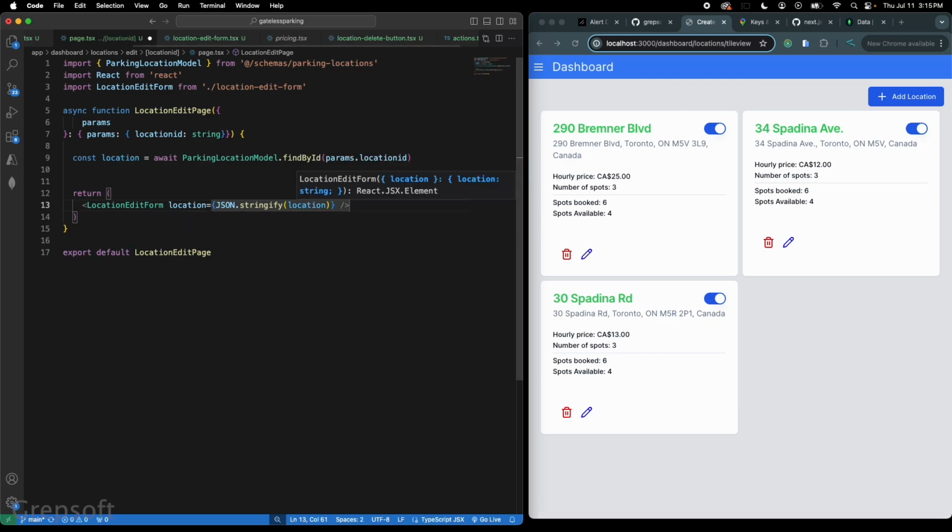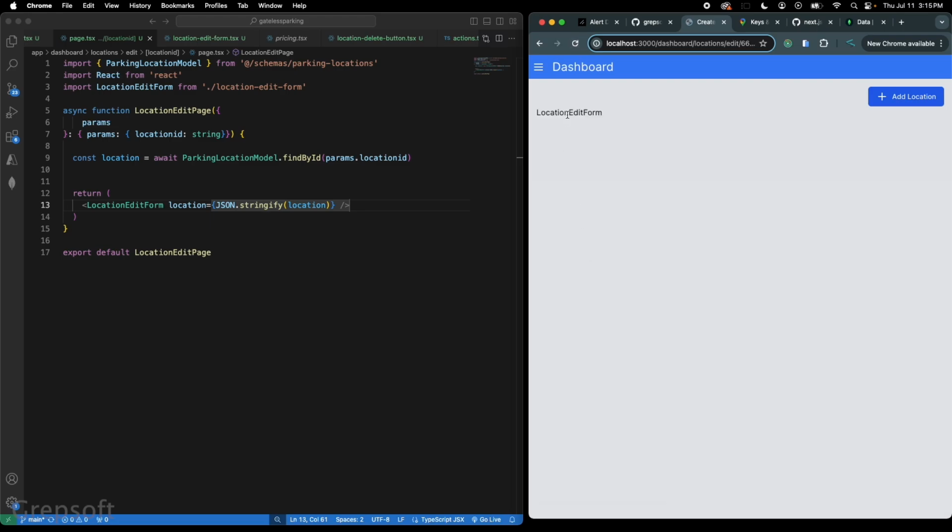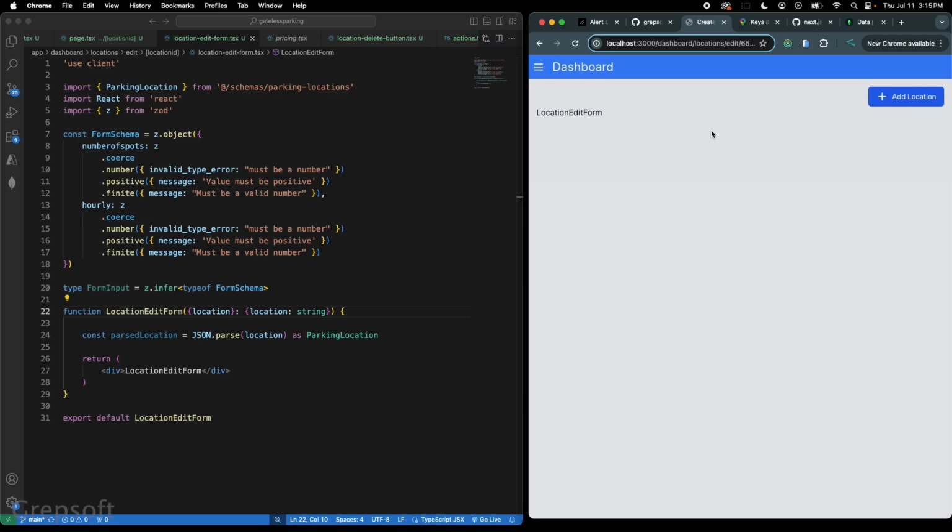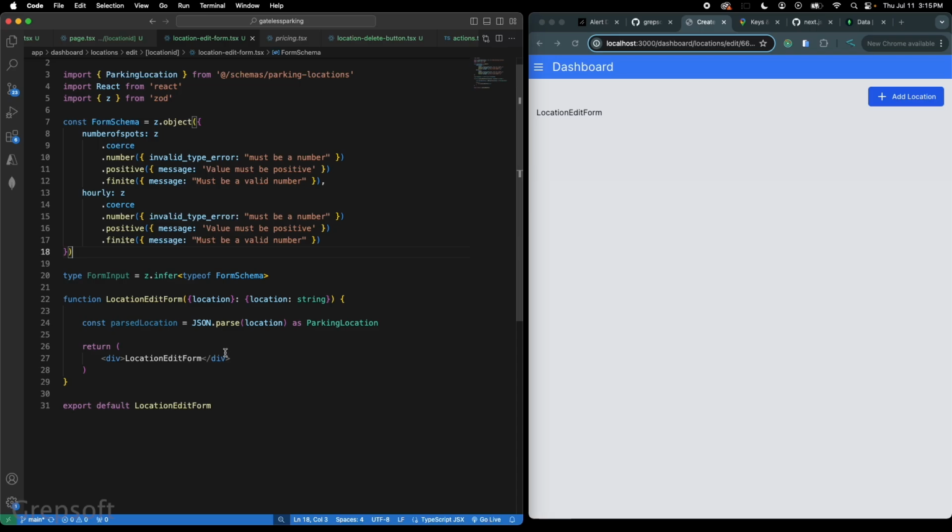Cool. So let me do that. I'm going to save it. So let's say I refresh this, and if I hit this one, cool. So the location edit form is coming. I'm going to come here, and that's that, because we need to add the address and stuff. And that's why we're passing the location as is.